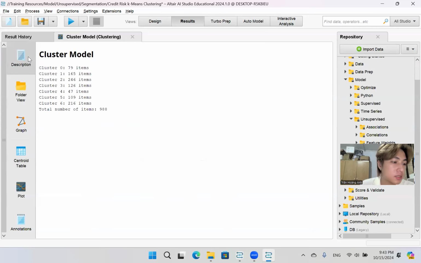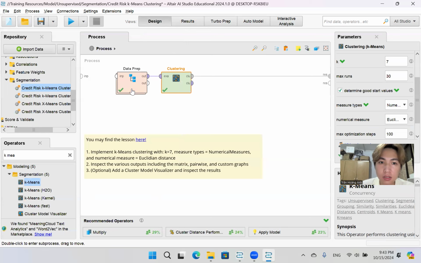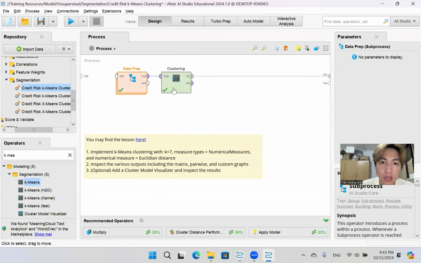We can see that the attribute here is the clusters. We can see the result here.